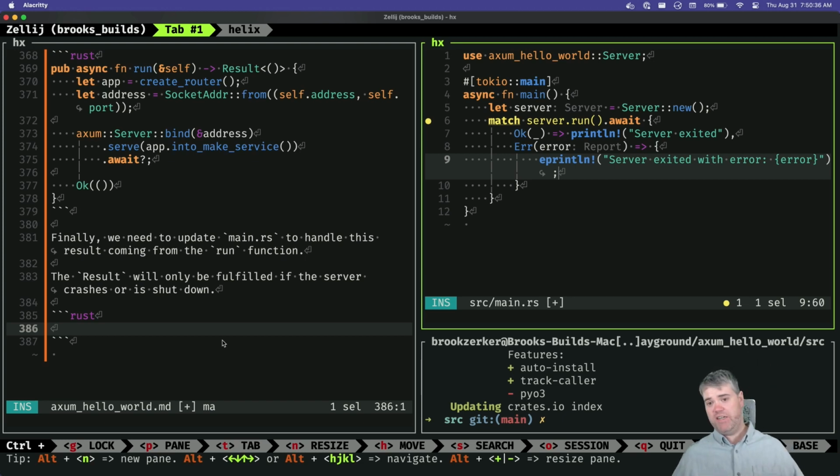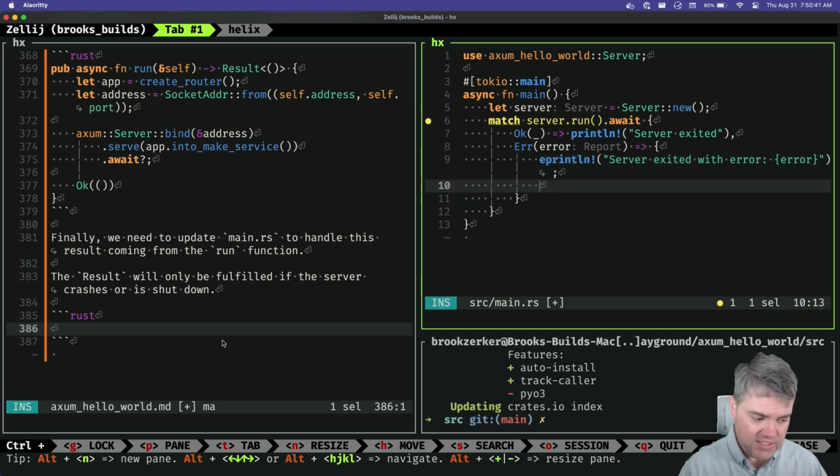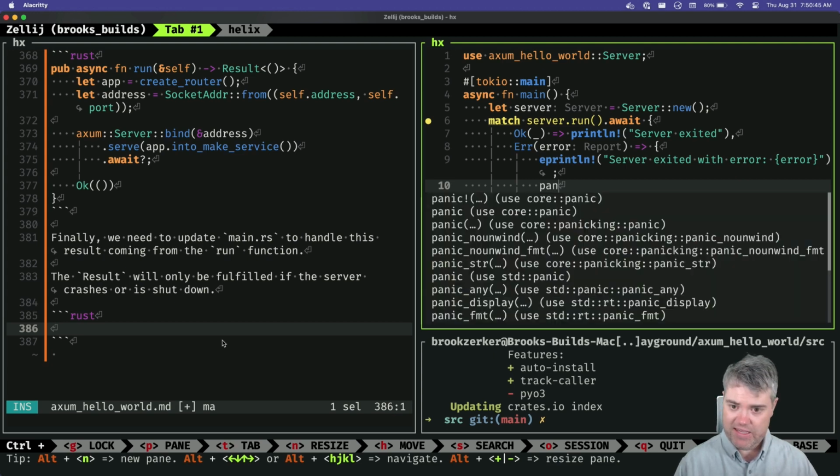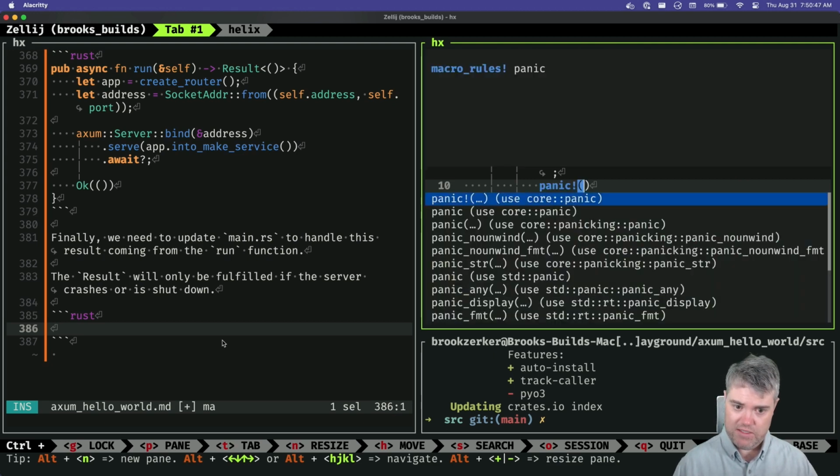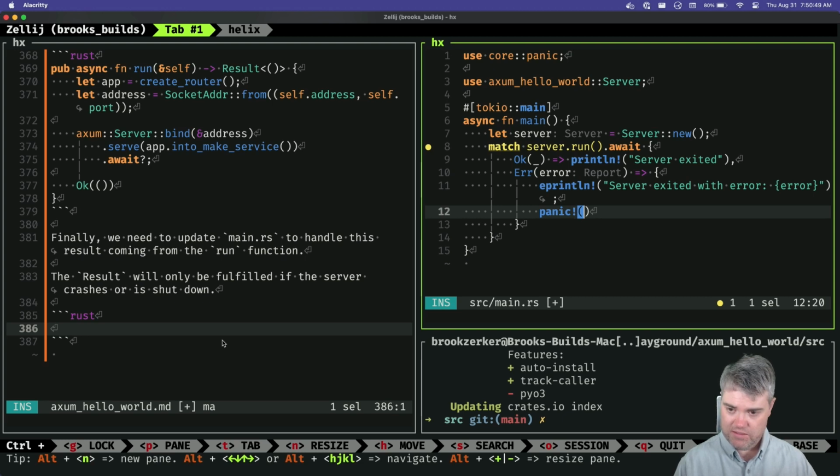I mean, we're crashing anyways, but I do want to make sure that we know that we're crashing. So let's do, I think a panic at this point in time is a good idea. So panic. And I think that's okay.